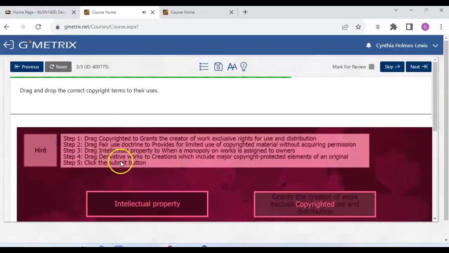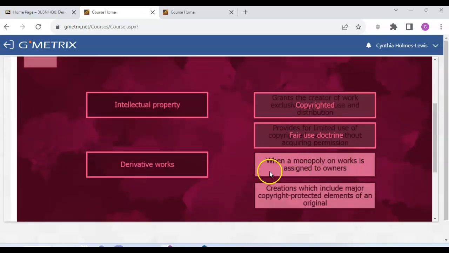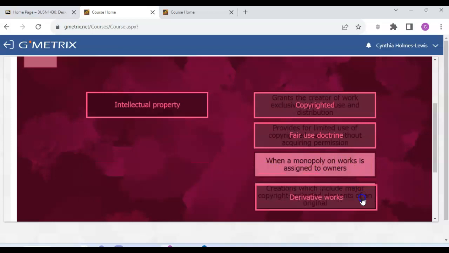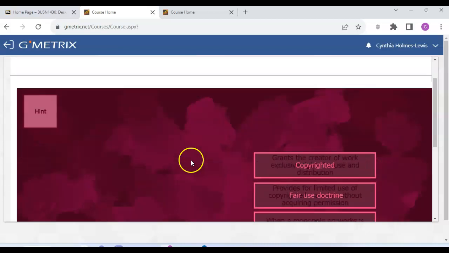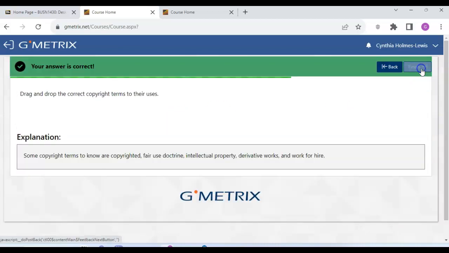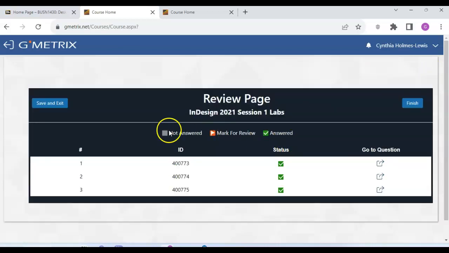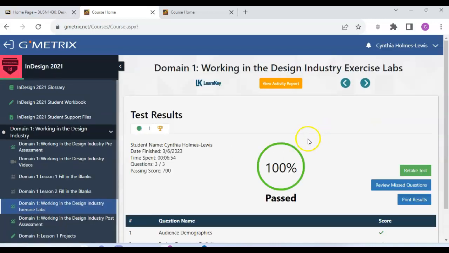Okay, then it says deviate work on your creations, major accomplishment, and localized by intellectual. So let's see what we earn. Lab is complete. Next. Okay, it says you're finished. So we got all of those questions. We will go to the next.